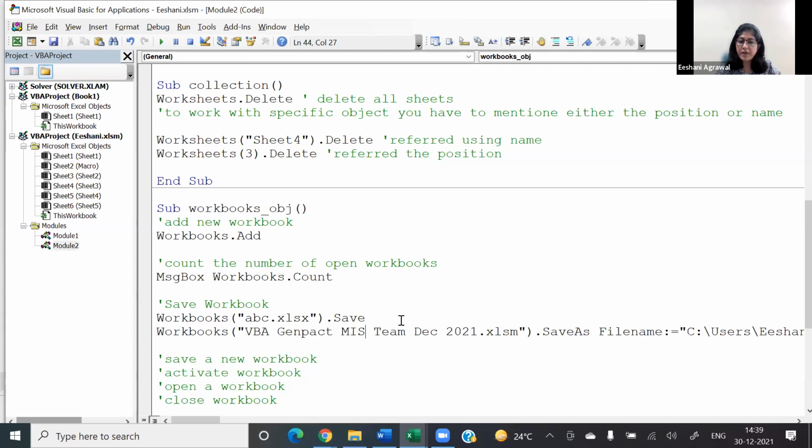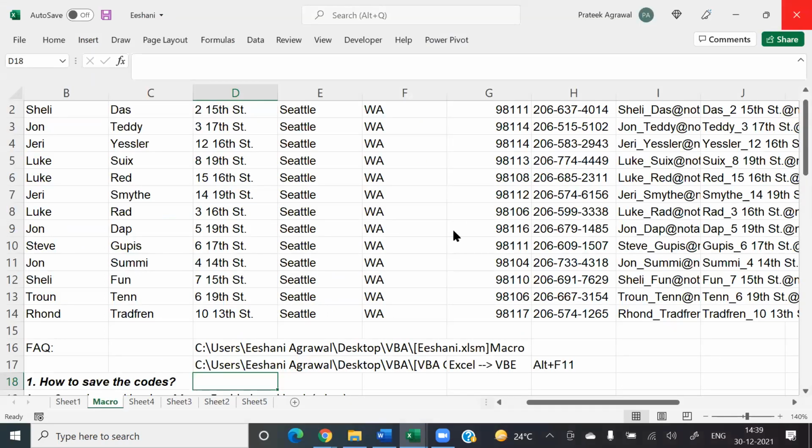Yes, you can say when you're saving it for the first time, but the first time when you save, you don't have a name. I'll come to the new workbook, which is the next thing. For example, I had this file called VBA Genpack, and I wanted to change the name and the location of it. Then I'll use save as with a file name. Clear? Okay, and I'm going to close this.